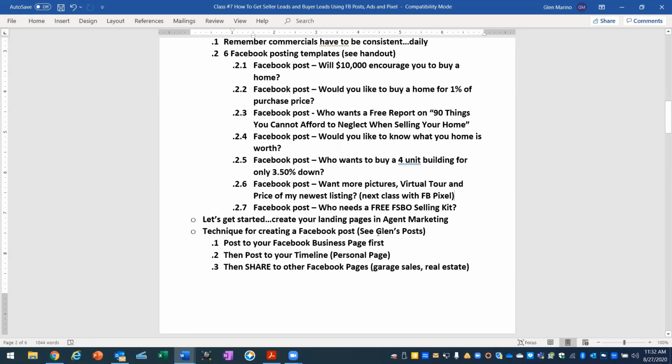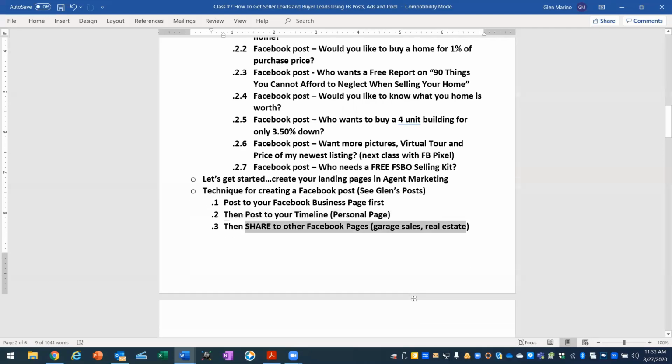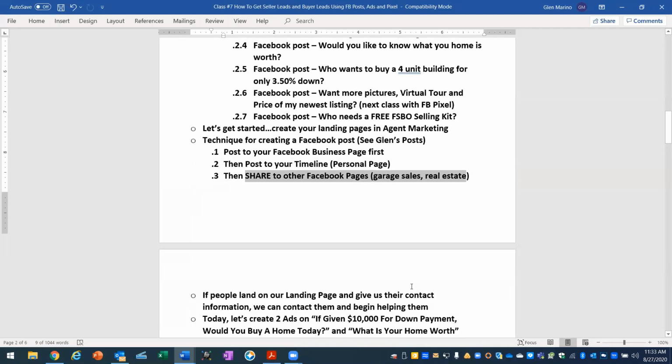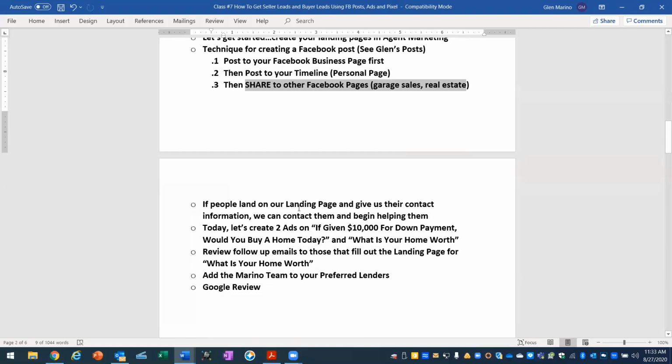So we did get started. We did create landing pages in agent marketing. We did post to the Facebook business page first. Then you're going to post to your timeline, your personal page. We did not do that today because it would have been just a repeat of what you saw before. So that's, again, just letting you know that you should do that. Then you're going to share it to other Facebook pages: garage sales, real estate, West Suburban, homes for sale and rent. If people land on your landing page and they give us their contact information, you're going to contact them and begin helping them. Today, let's create an ad.